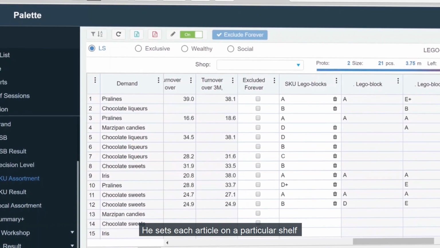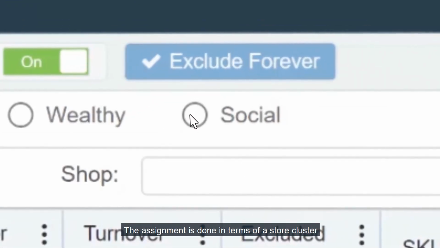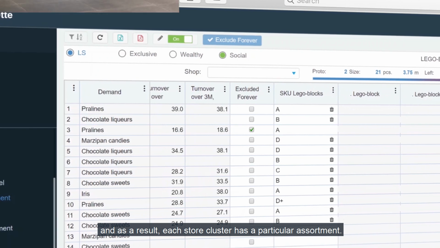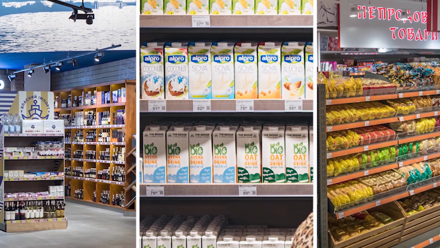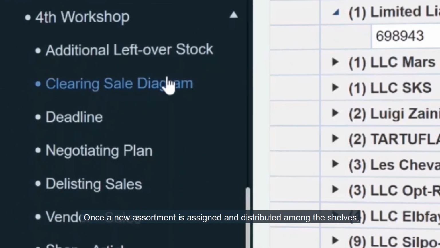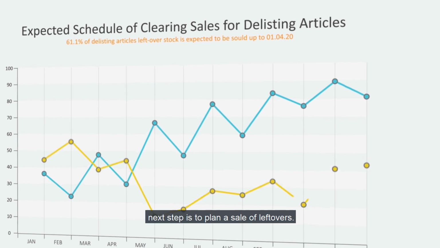He sets each article on a particular shelf or decides to exclude it from the box. The assessment is done in terms of a store cluster, and as a result, each store cluster has a particular assortment. Once the new assortment is assigned and distributed among the shelves, next step is to plan a sale of leftovers.